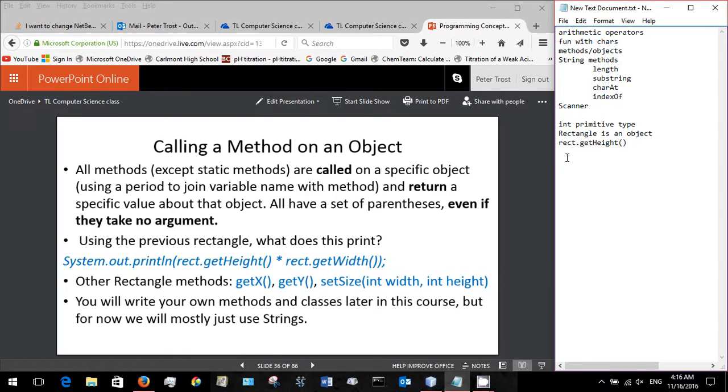Lastly, never forget the parentheses. Whether they have arguments within them or not, getHeight does not. Getters generally don't have anything to put in them. Generally, you still have to use the parentheses, otherwise it won't understand it. That's just something that you do in coding.